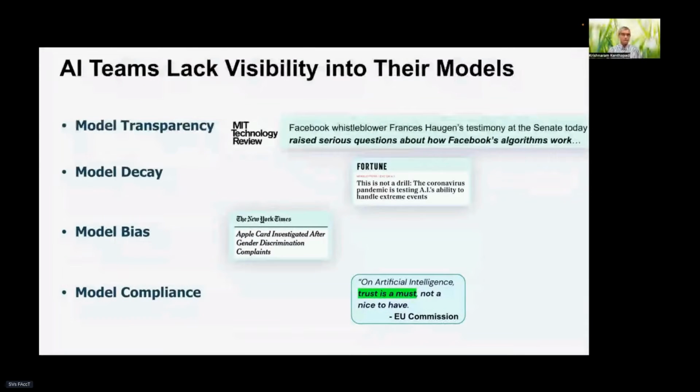Or we have seen challenges with the models degrading over time, whether it's due to the pandemic or other real world condition changes. So of course, we just discussed challenges with bias in the models. Likewise, often compliance is also a key challenge when it comes to highly regulated domains.